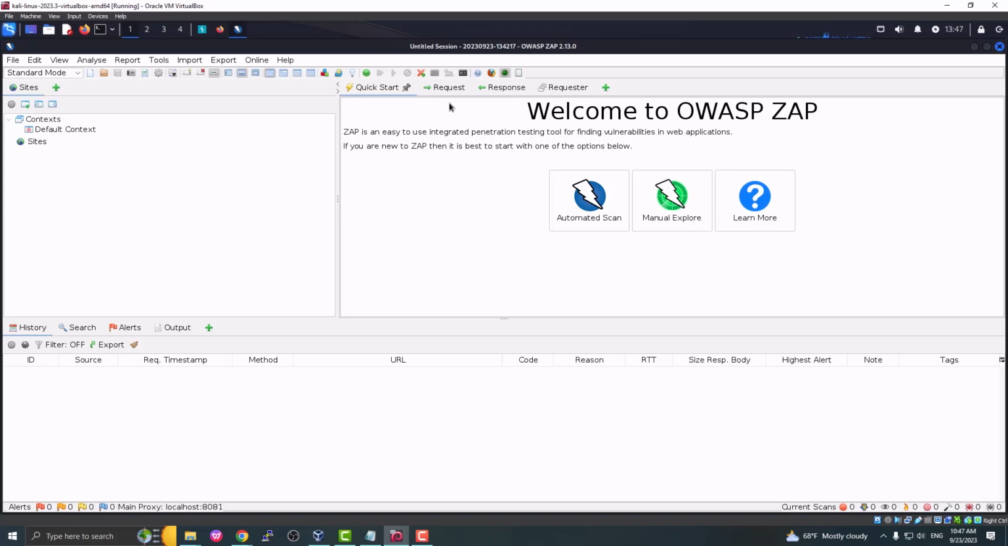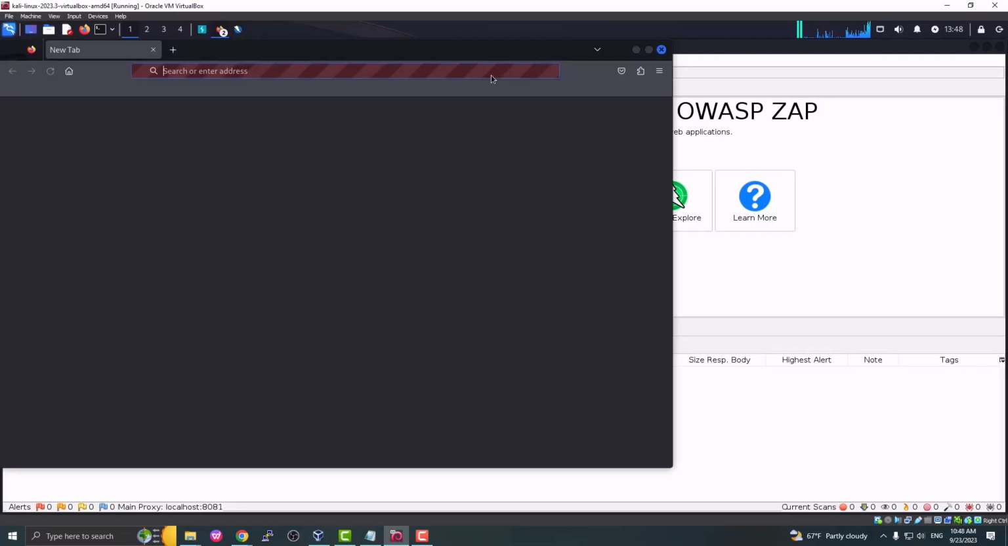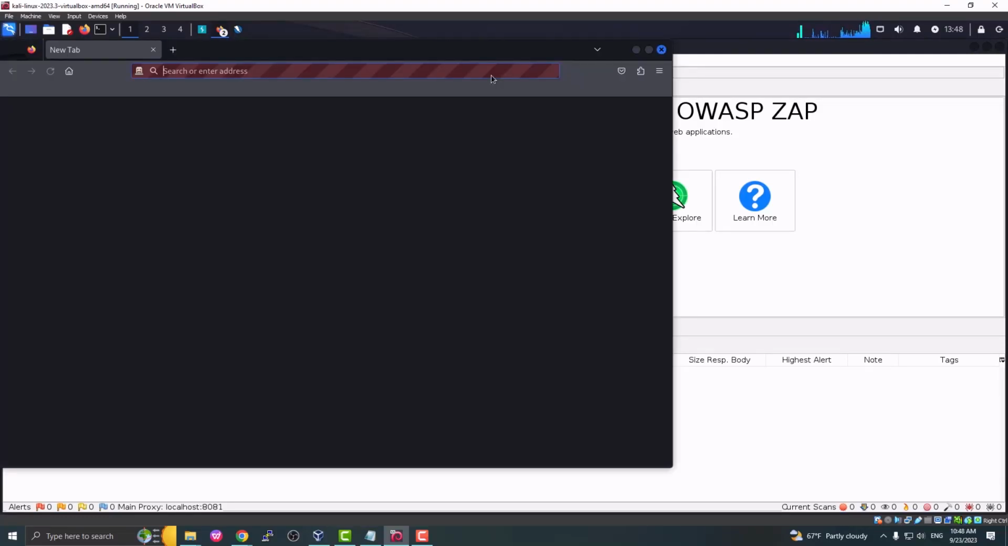What we do, as you can see, our proxy is 8081. It's normal because 8080 is used by Burpsuite. And what we do, we open our Firefox. When we click on this button, it may be somewhat slow because this Firefox is not the same.